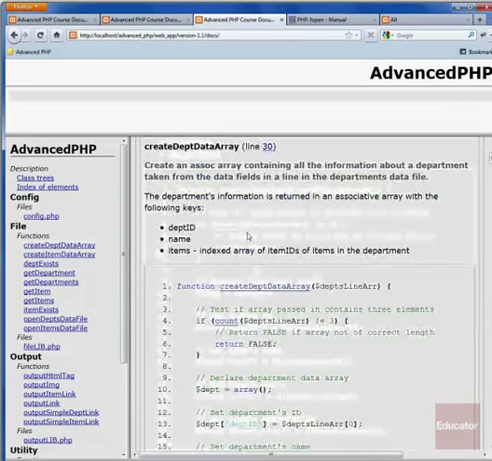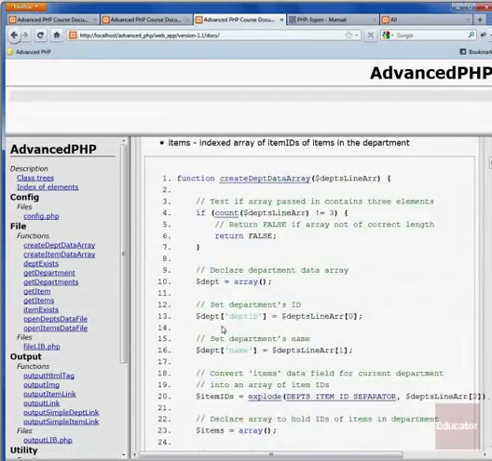Similarly, for create department data array, we've added a key to the array we're returning called department ID, and you can see here that to the department array we're returning, we add the key department ID with the department's ID. So now, because these functions are used by get department, get departments, get item, and get items, anytime we call these different functions to get information about an item or department, the associative array it returns is also going to contain that item's ID.